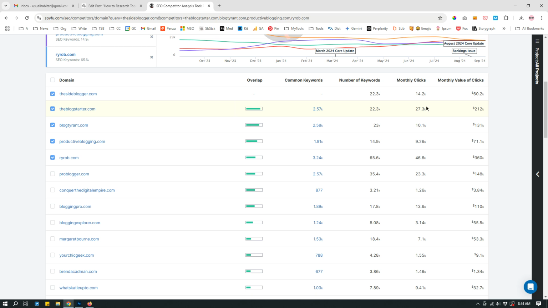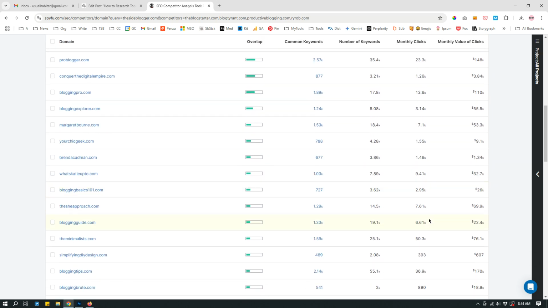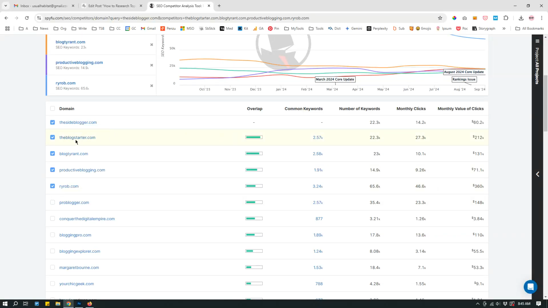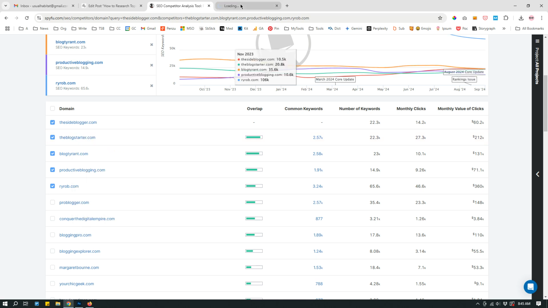But look at these ones, the Blog Starter, and then RyRob, and then Pro Blogger. Not this one, not this one either. But anything that's more than 14K. So this one, the minimalists. Okay, so let's start with the top, the ones that I'm looking at. So the first one is the blog starter. I will click on the blog starter. I'll open it in a new tab so that I can come back to this page easily.